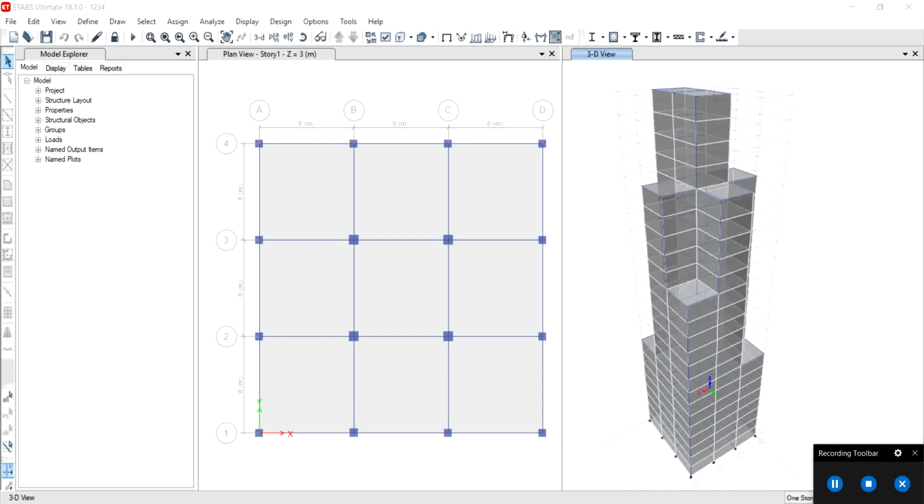In this video, we will show you the already 23-story model building and how to make this building seismic resistant. Now this model was already shown in my previous video. So now we will add seismic analysis in it.